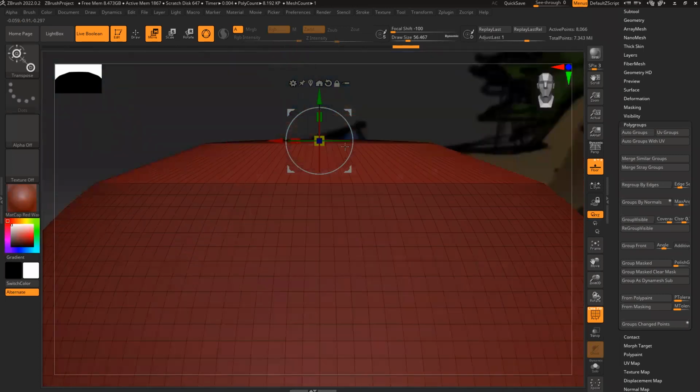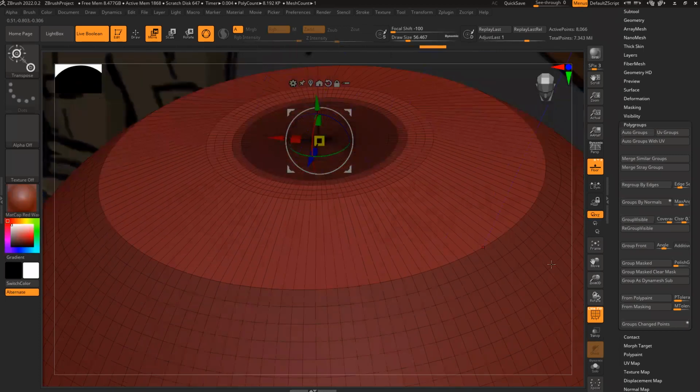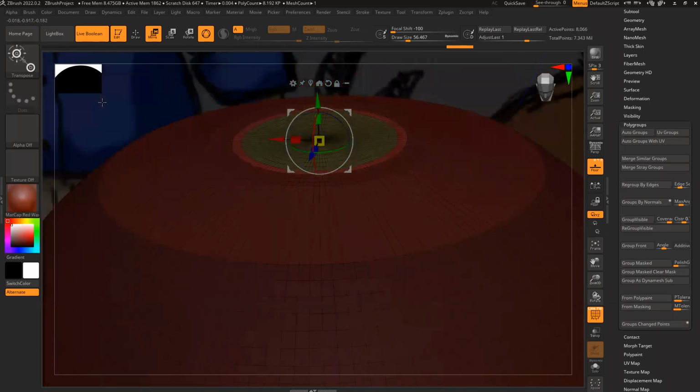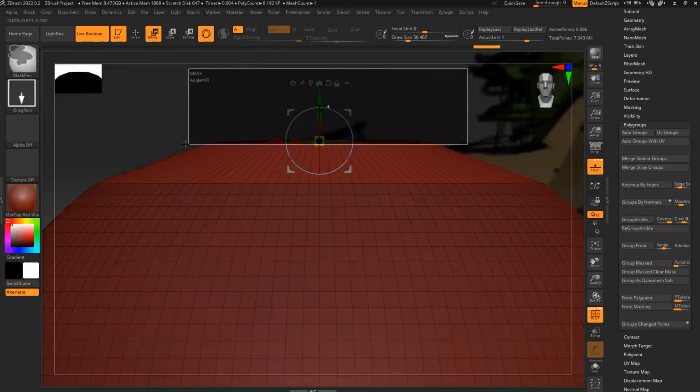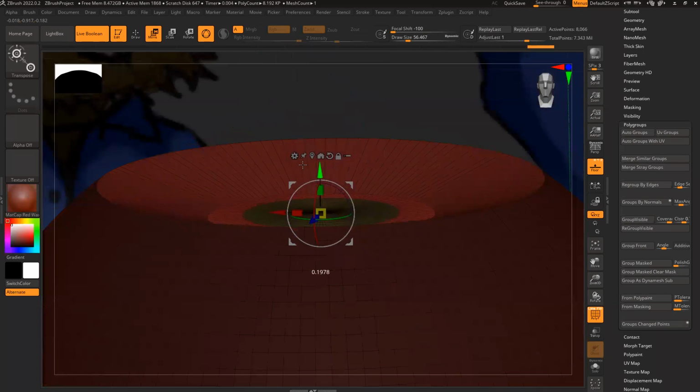Let's go and do, I want to do a smaller group. So I want to mask in this area. Let's do another group mask. Okay, that's what I'm looking for. So I've got a couple of groups going on here. Let's go back to what I was doing before. So this area, I'm going to push that in, because the iris actually pushes in just a little bit.